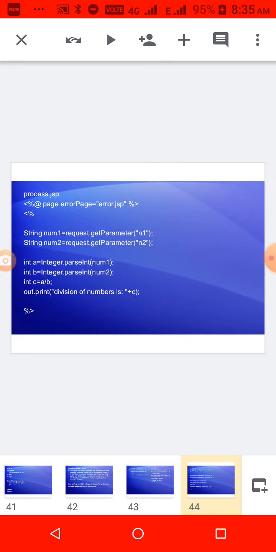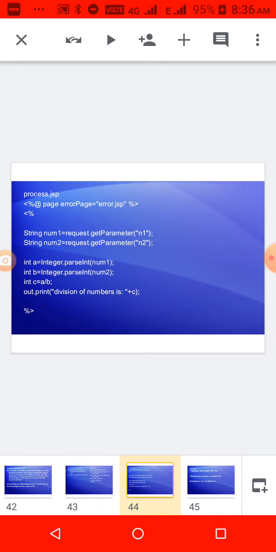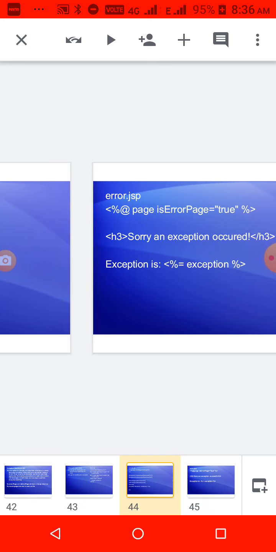So number 1 and number 2 are what we get from the text boxes, no? That is converted to integers and stored in a and b, and it is divided, c equal to a by b, and that number is printed. Or if we gave it wrongly, if we give b as 0, then it will give that error message from error.jsp, where it is called. See, in the directive itself we specified errorPage equal to error.jsp. If any error happens, the error message you have given in that error.jsp will be displayed.